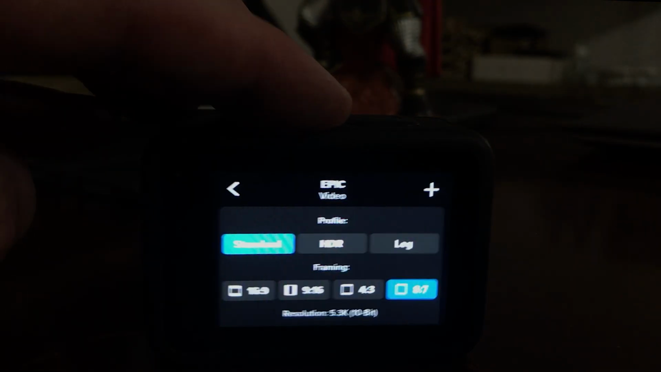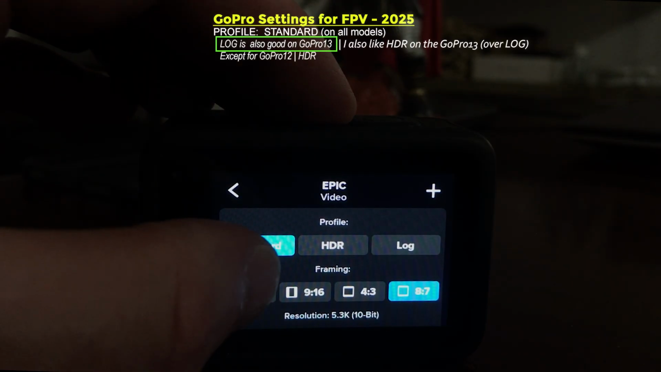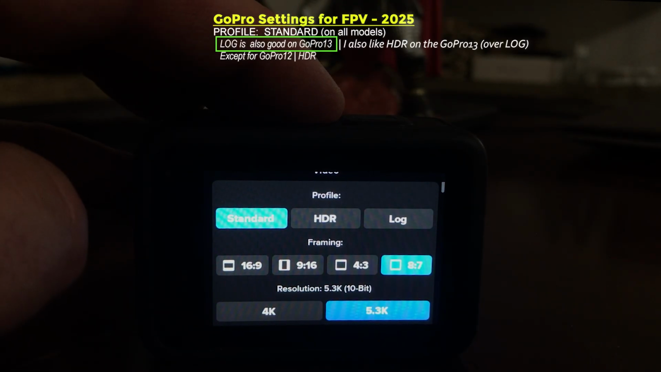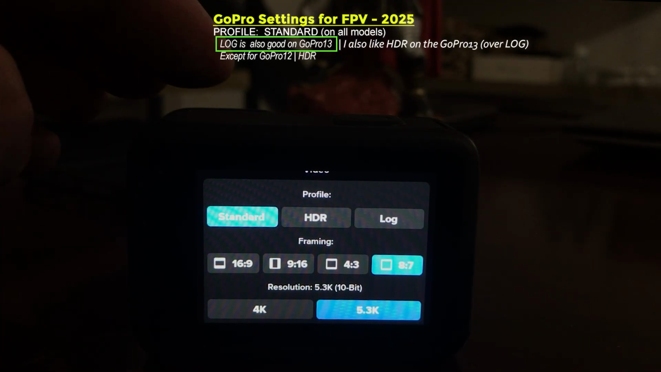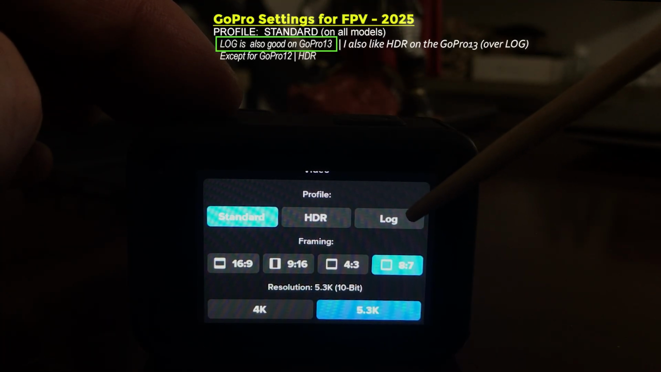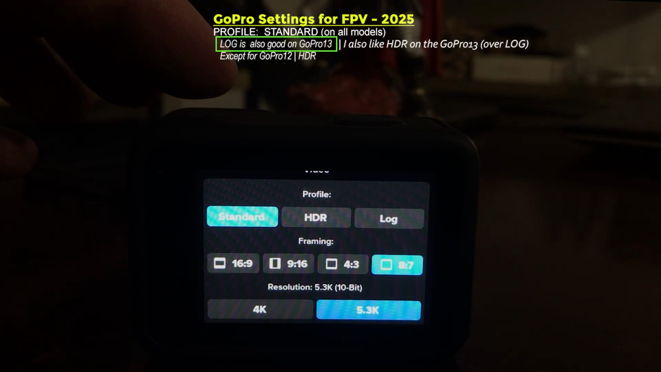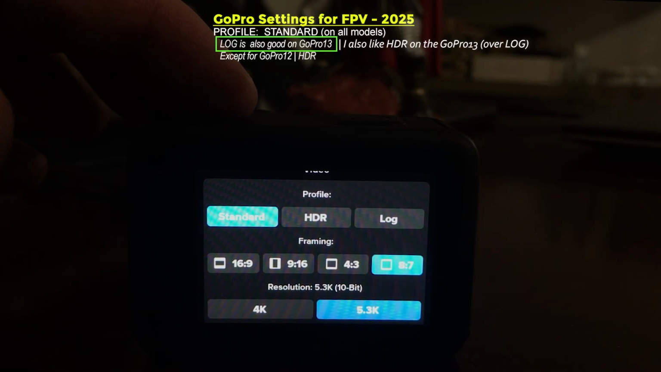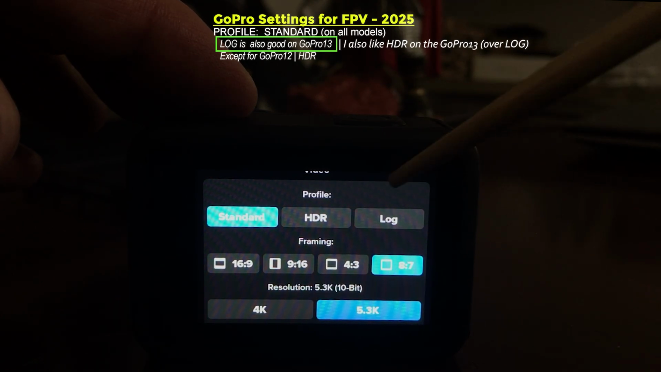Now, one quick caveat. If you have the GoPro 13, the log profile is very good, and that one can be used as well. I can't say I like the log on all the GoPro models, which is why I quickly wanted to mention it. And also, I'll mention that the log on the GoPro 13 offers more dynamic range and flexibility for color grading, but again, I don't like log on all the models.